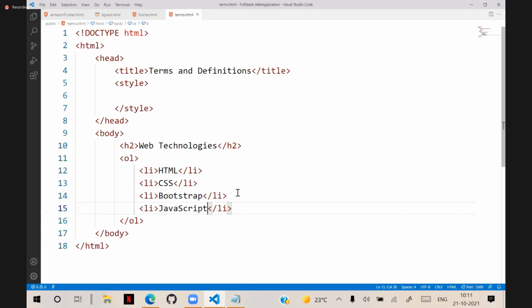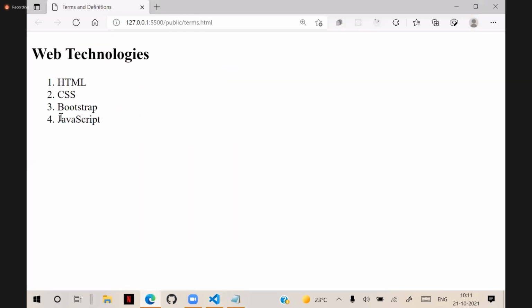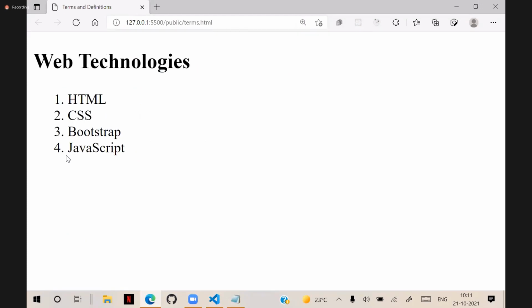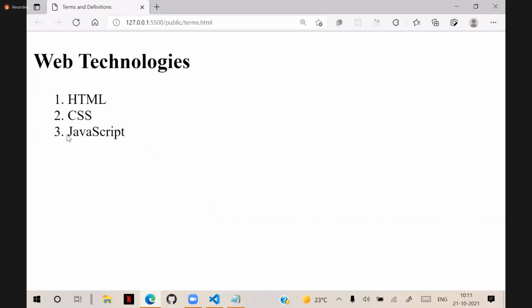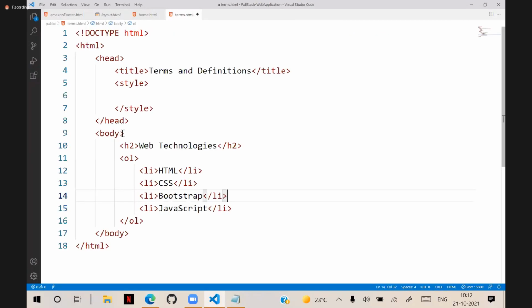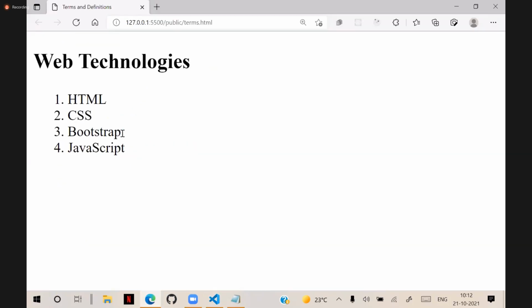It's nothing but, an ordered list will keep all the list items numbered. That means auto numbering style: 1, 2, 3, 4. By default, the numbering will update automatically when you add or remove an item. For example, if I remove this Bootstrap from here, then automatically JavaScript will be 3. The numbering updates automatically when you are adding or removing items.